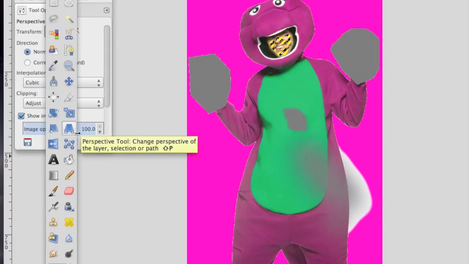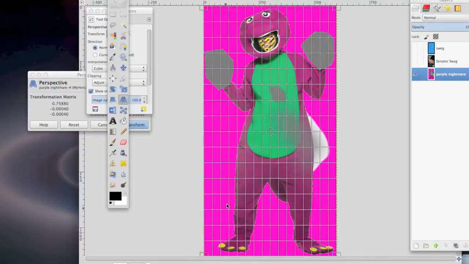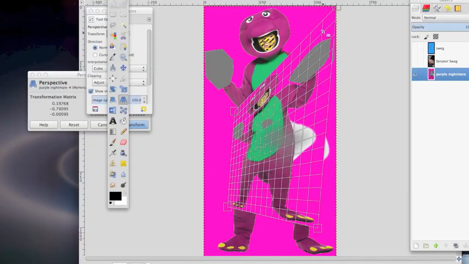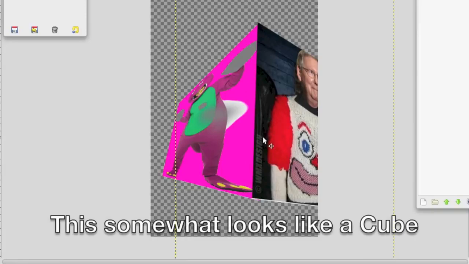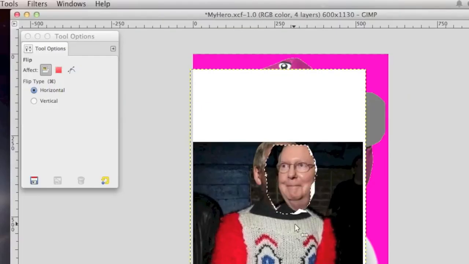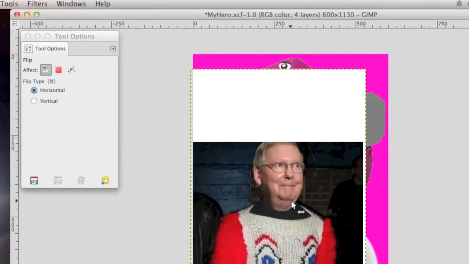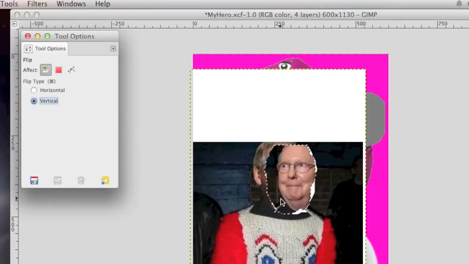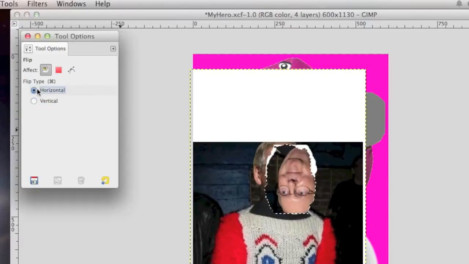The perspective tool can stretch an image based on the four corners of the image. A cool thing you can do is make image cubes, or just do whatever you feel like. Flip tool is also very self-explanatory. Just like the previous tools we've used, it can flip paths and selections as well as images, and it can flip them horizontally or vertically based on what tool options we select.